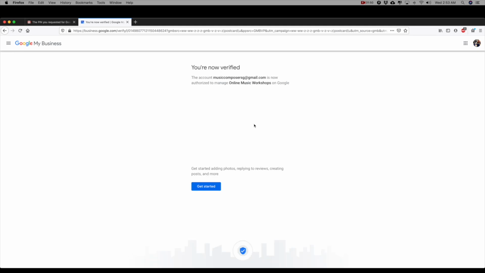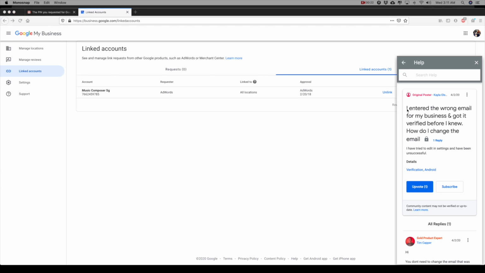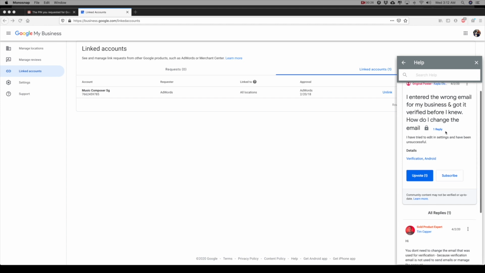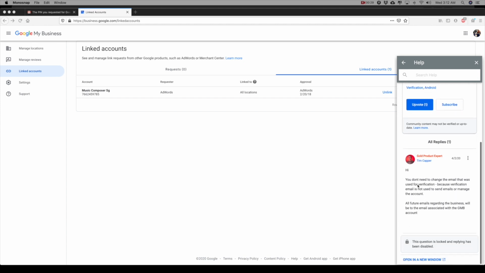Now, if you registered your account with the wrong email address or with the wrong Google account, do not worry. I've checked the support for this. Somebody had asked a question: I entered the wrong email for my business and got it verified before I knew. How do I change the email? And the reply here says you don't need to change the email that was used for verification, because the verification email is not used to send emails or manage the account. Any future emails can be sent to the email that's associated with the Google My Business account.